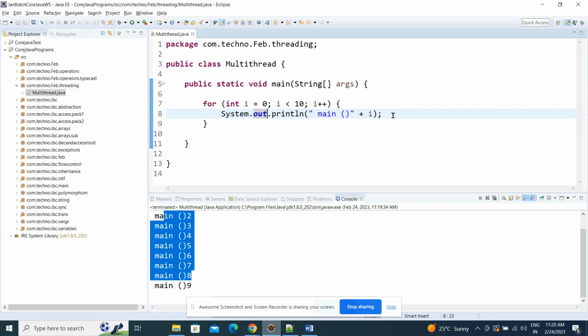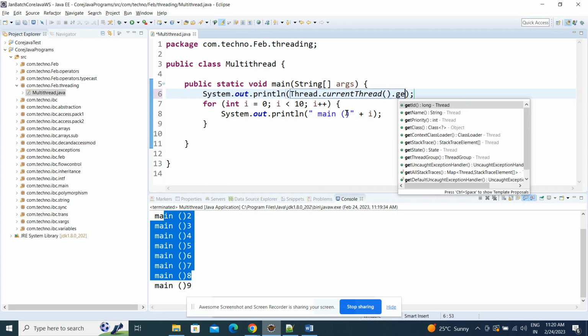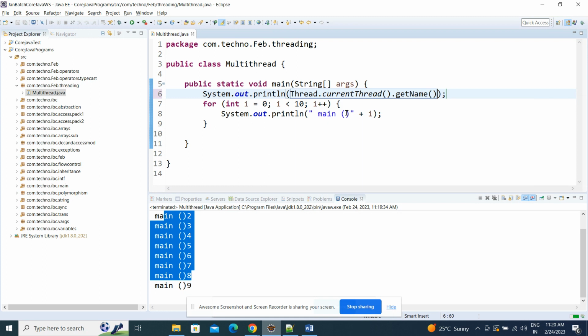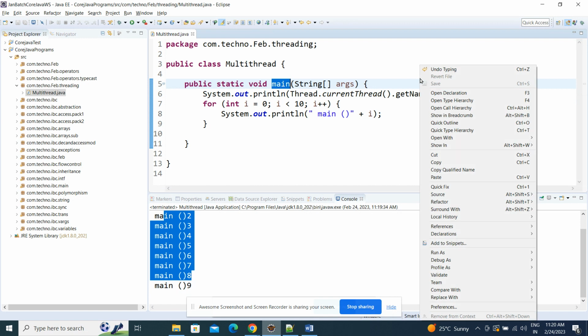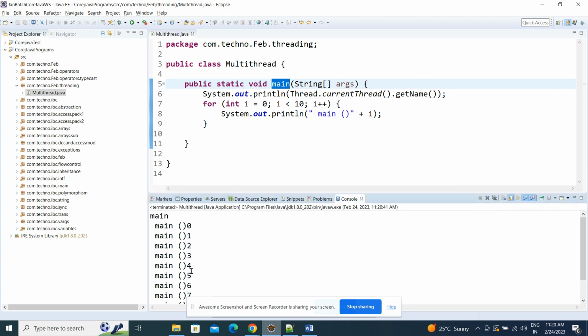If you want to know the current thread, System.out.println of Thread.currentThread().getName(). There is a method called currentThread, and getName gives the name of that current thread. For executing this main method also, the JVM internally starts one thread, and the name of the thread is main thread. Let's go and see, it is giving main.